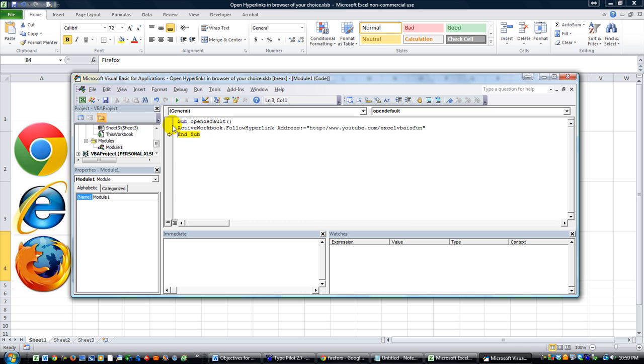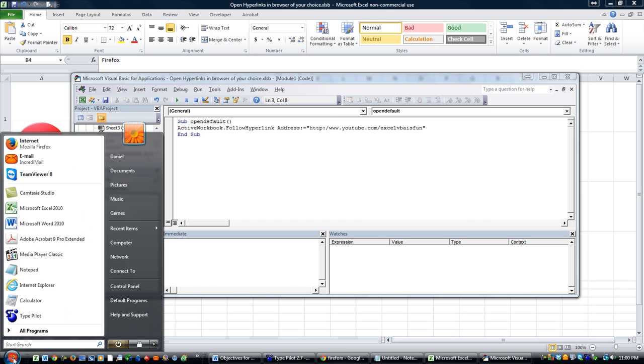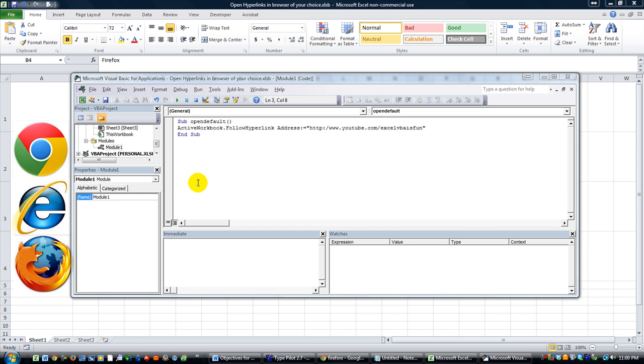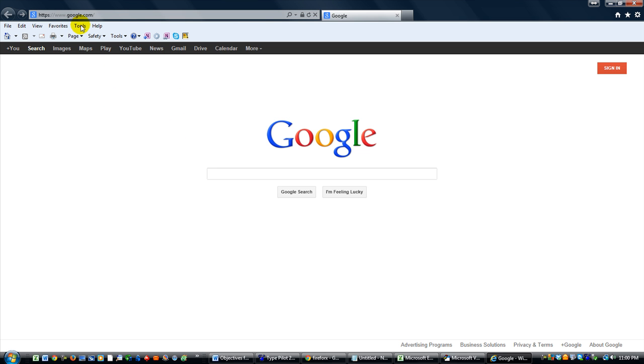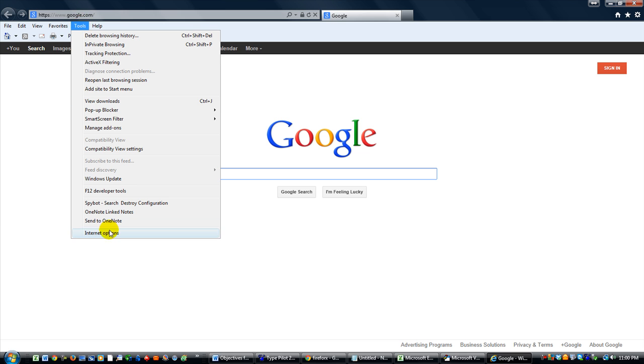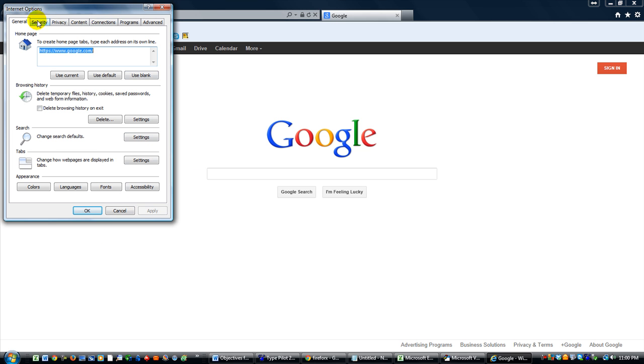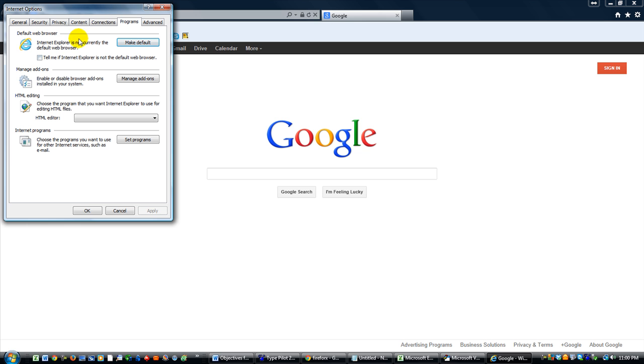Now some of you might have the default being somewhere else, so let's explore that. If you needed Explorer, God forbid, you'd open up Explorer, and let's just make that my default and show you that the FollowHyperlink feature here would work. We're going to go to Tools whenever it loads. Come on. Tools, let's see, Internet Options, Programs, Make Default, and hit OK.